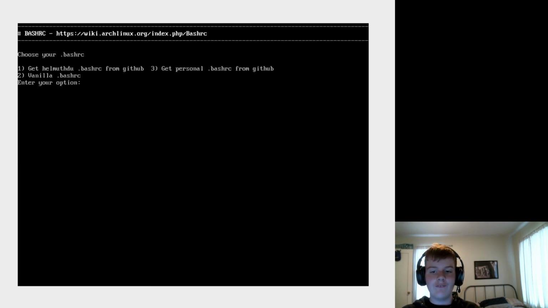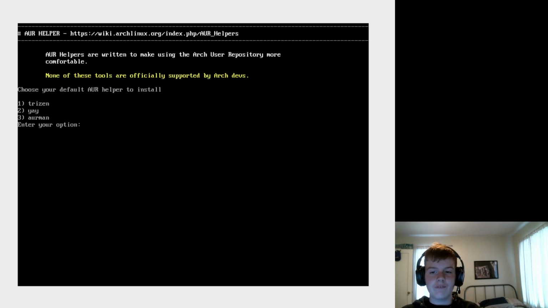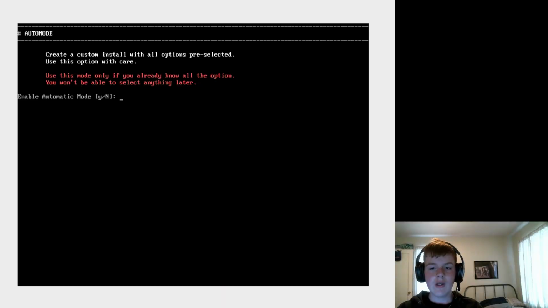And hit enter. And now you could choose to either get your own bash or C file, get the Helmuth do bash or C file, or use a vanilla one, which I recommend doing. Select your editor again. Select your AUR helper. I recommend yay. 3 hours later. Okay, so now it will ask you if you would like to have automatic mode.